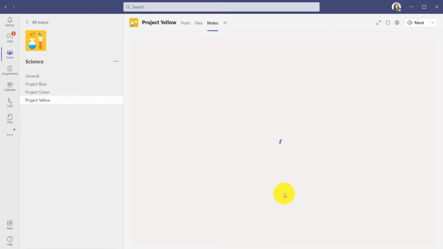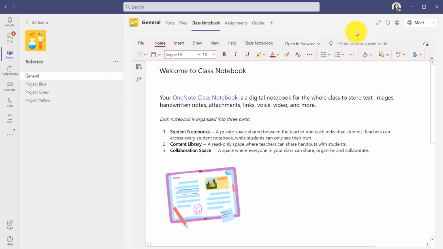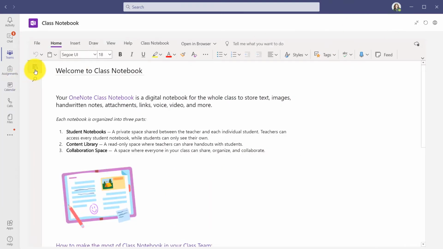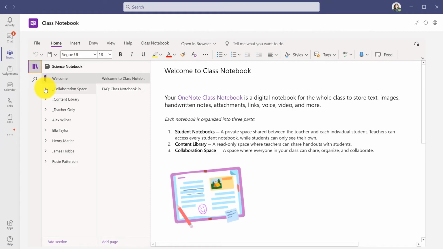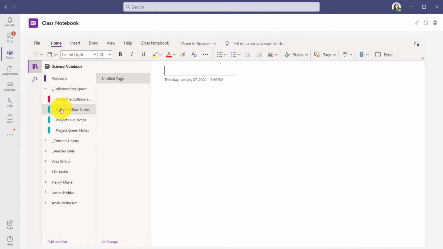I'll click Start Collaborating. Now I'll show what that looks like in the class notebook. So I go full screen, we'll open up Notes here and the collaboration space. You'll see these 3 different sections, Project Yellow Notes, Project Blue Notes, and Green Notes, have all been created automatically. But what if I want to change that so every channel I create puts these into the content library as read-only? We call this the Dr.